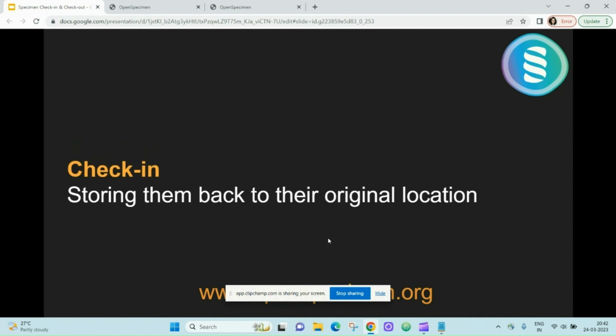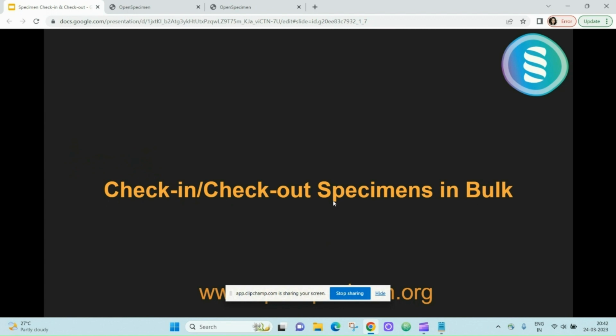What is check in? Check in is a process where you are storing the samples back to their original location within the container. So let's see how to check in and check out specimens in bulk.